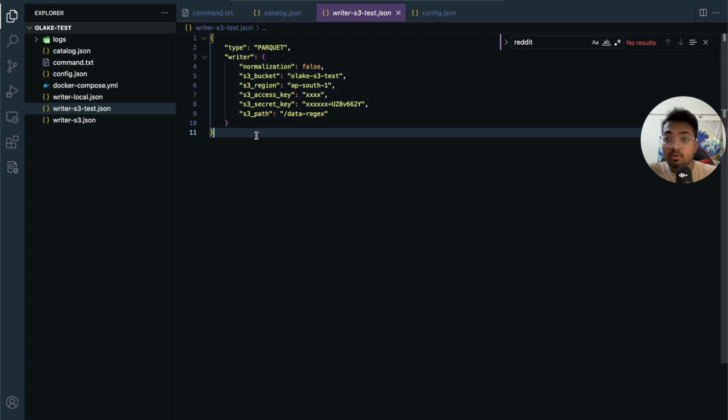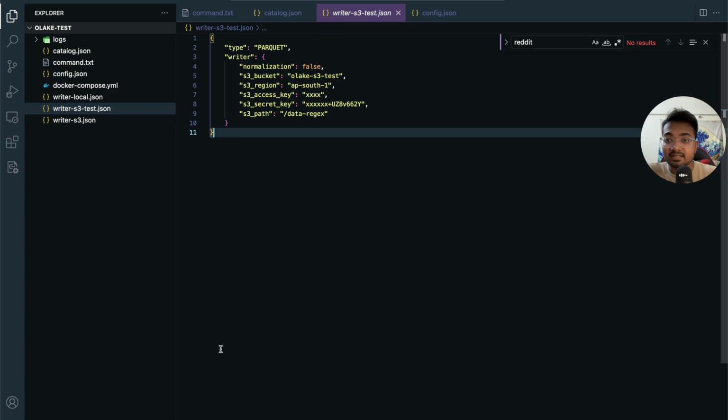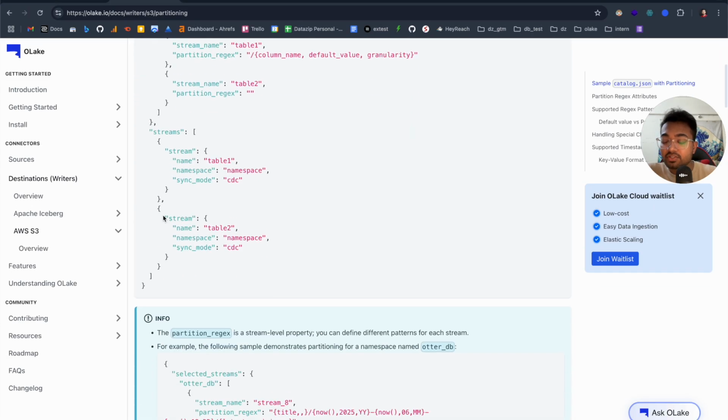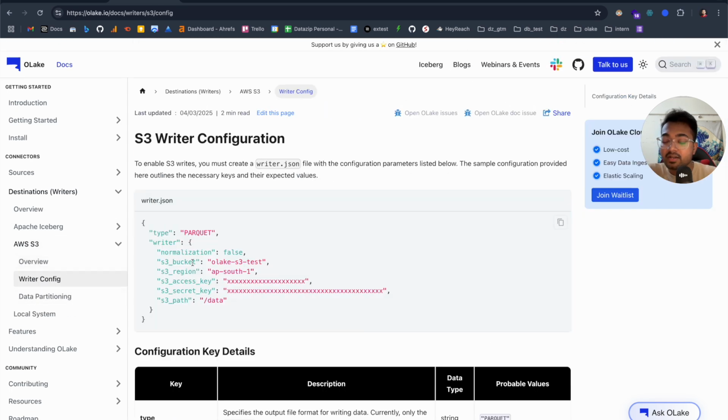To know more about these fields, normalization on or off, or bucket region, access key, and things like that, just head out to the docs under S3 partitioning. Okay, not S3 partitioning. Let me just find writer configuration.